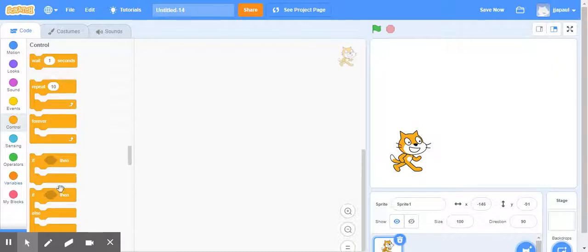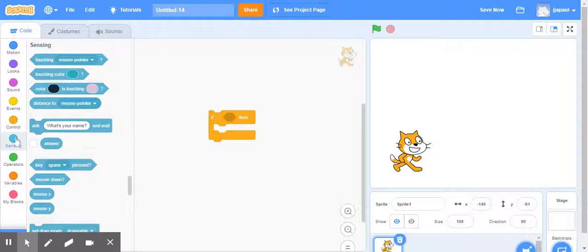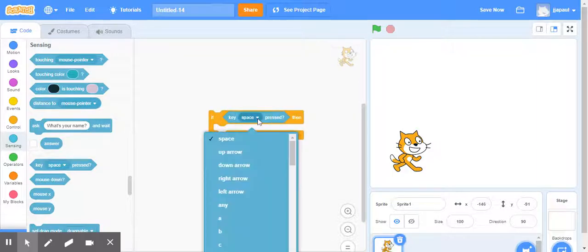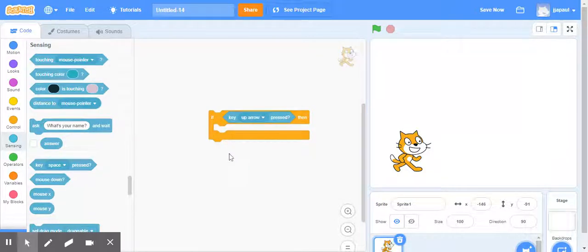And I'm going to create a condition. So I'm going to go to my control, grab my if block, and I want to say if something happens, do something. Now I'm going to go to my sensing and pull out this block, because when I press my up arrow key, I want something to happen. Let's drop that in there, and I'm going to change it from space, because it's by default, to up arrow. If my up arrow key is being pressed, do something.